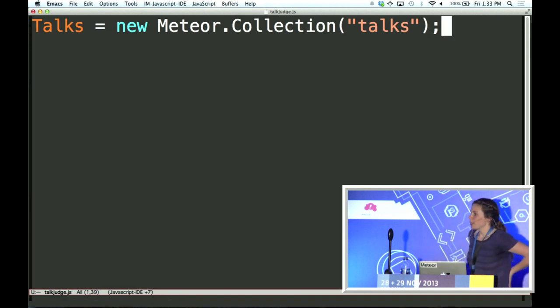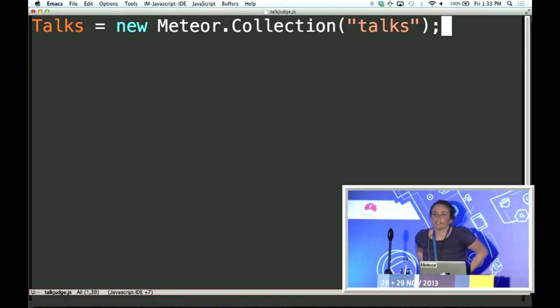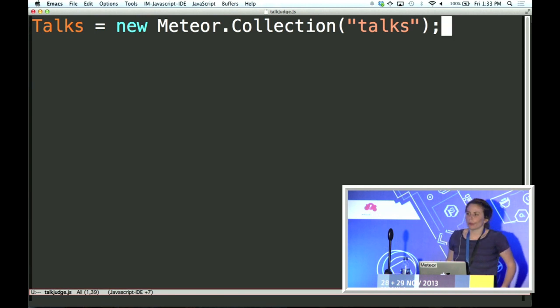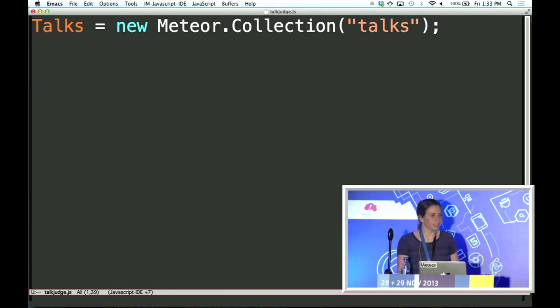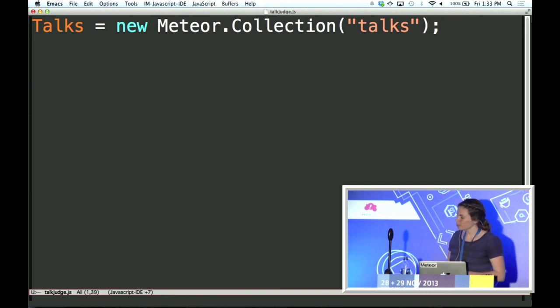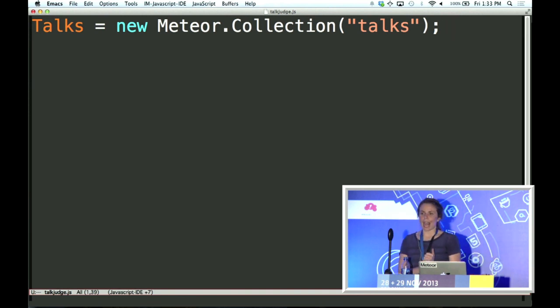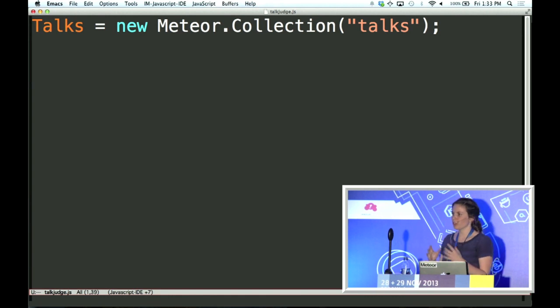So if you've used MongoDB before, this is the syntax we're using. And Meteor right now only supports MongoDB, but there are plans to support other databases, including SQL databases, in the future. So we're declaring this collection, and we're actually writing code. This line of code is going to run on both the client and the server.